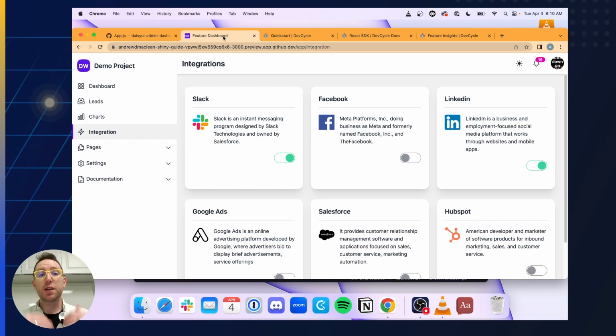Now, of course, you can use an existing React project that you have, or really any project that has a feature that you'd like to add a feature flag to.